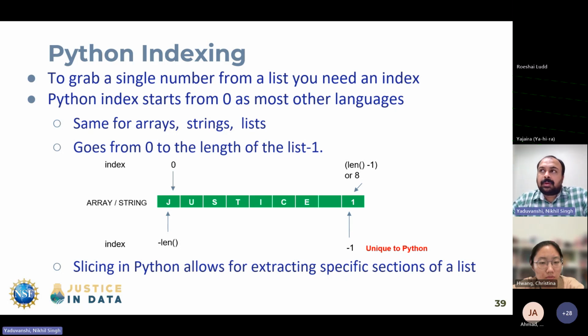And I think this indexing is unique to Python. I'm not aware about the same indexing pattern if it happens with other programming languages also, but it's a common convention used in Python.